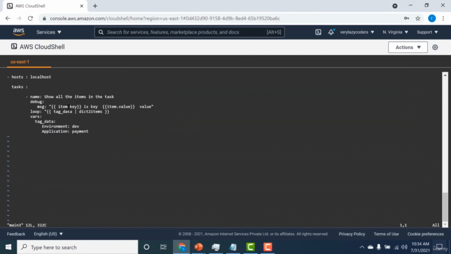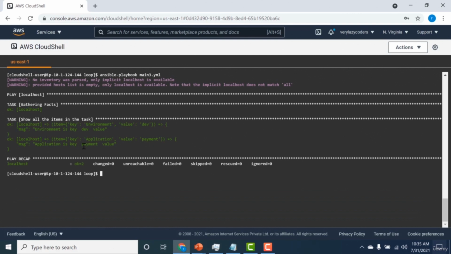You again need to use the dot variable to access the values. And here the key would be environment and application, and the value would be dev and payment. So let's run this particular application as well. So this is how you can use your dictionary in a loop.